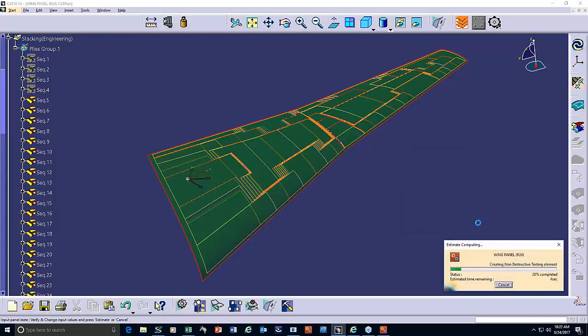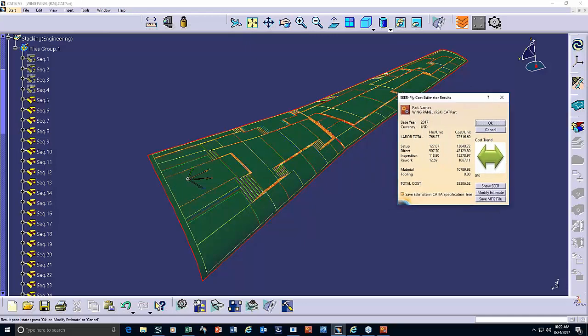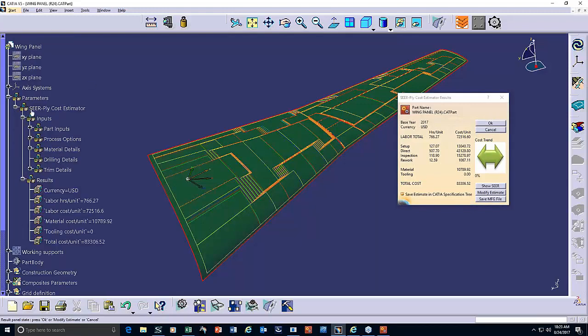And really, very quickly at this point, when I tell it to estimate, what would have taken me an hour or two is now done inside SEER. The designer never had to leave the desktop. It's telling him right now how much this part is going to cost to build. It's telling him what his setups are, what his directs are, what his inspection times are, how much rework is involved. It actually comes in and will write the data right here on what he did to create that estimate, what the inputs that he made were, writes it right inside the CATIA data. It's there for him next time he pulls it up.